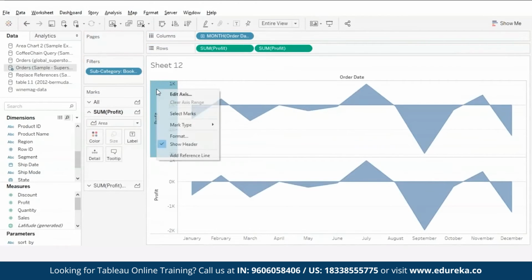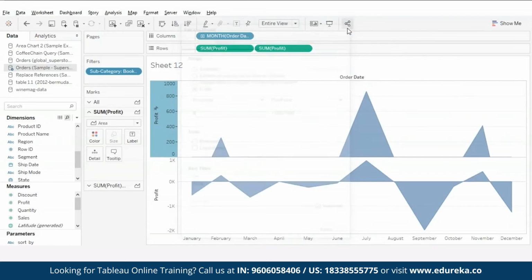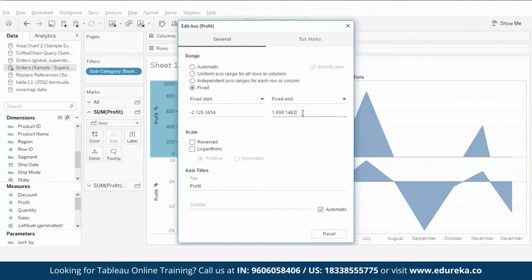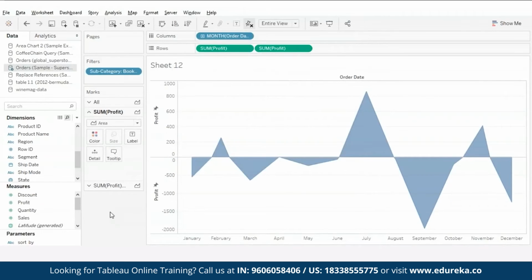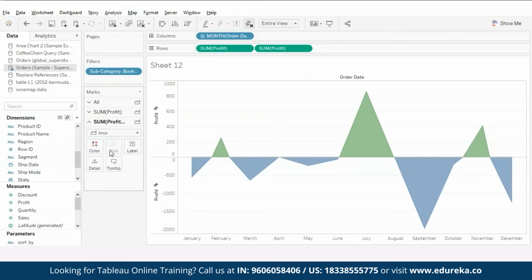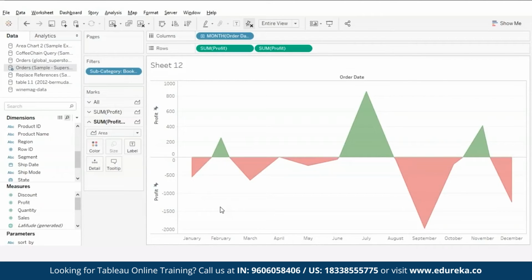In the first row, we'll right click on the axis and go to edit axis and make the fixed start equal 0, which means that it will only show us the positive values of the chart. Similarly, in the second row, right click on the axis and go to edit axis and make the fixed end equal 0, which means that it will only show us the negative values. So right now my positive and my negative values are depicted by two different profit pills, so we can color them separately. Let's say I want green color for my profits and red color for my losses. So this is how you can apply multicolor in your area charts.